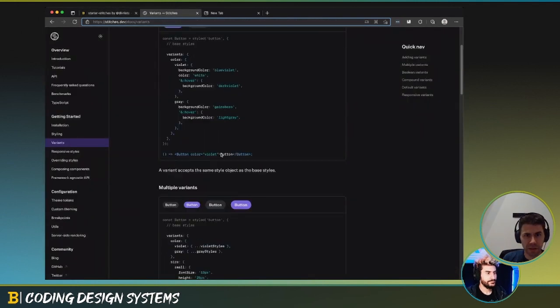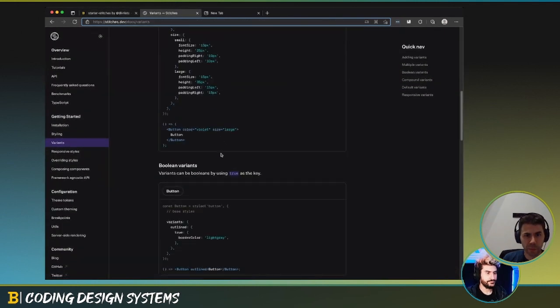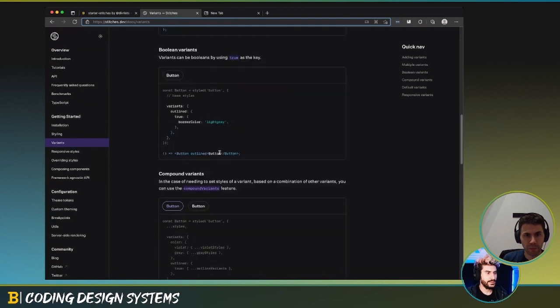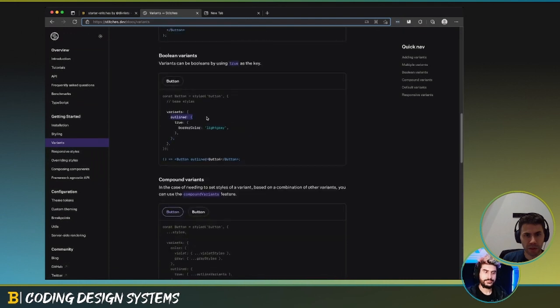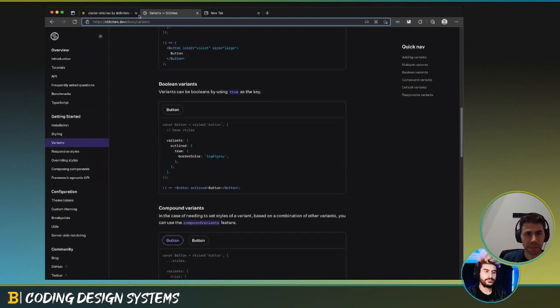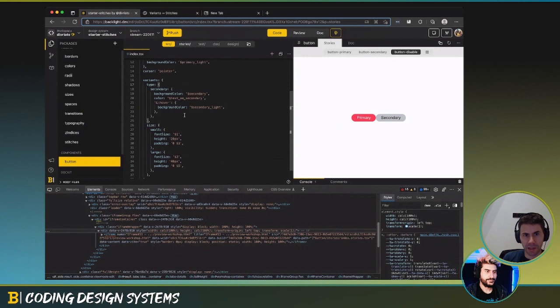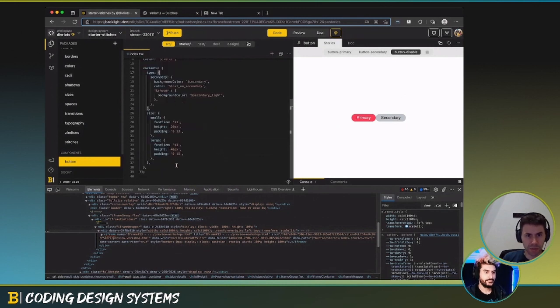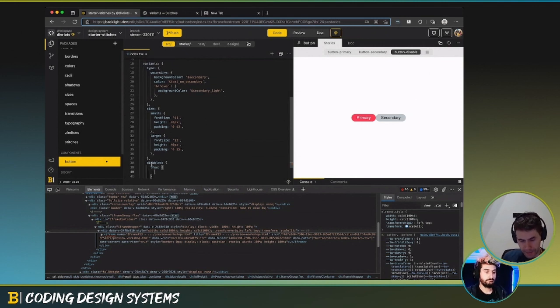Is there any example here? Maybe we have to define. Look. Using true as a key, that's nice. This library is really good. So, disabled. Let's say we say true. We're gonna go cheap.